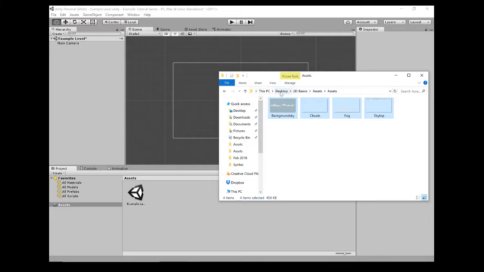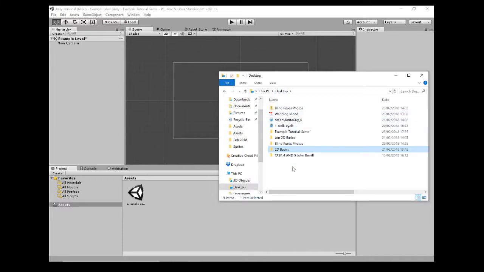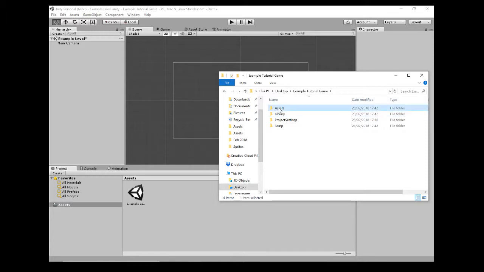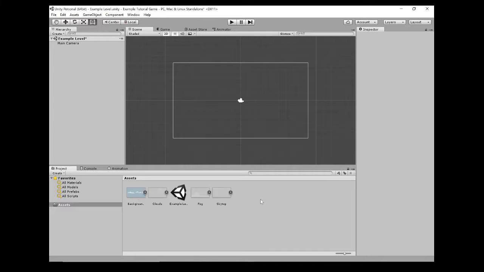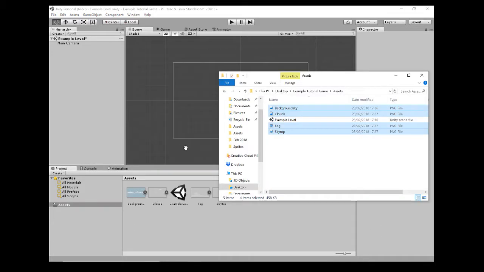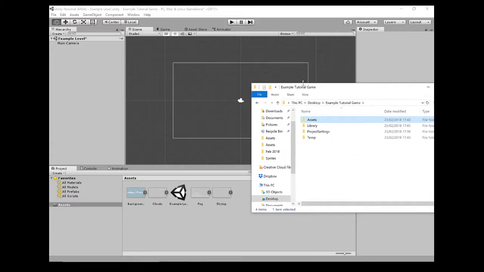Now, there are lots of ways you can do that. You can go to the actual folder, so mine's called example tutorial, go to the assets folder and paste them in, and then if we click on Unity, look what happens. There we go, you can see they're in there now. It can be as simple as having the folder here and just dragging them in, or you can drag the whole folder in and it will do it that way as well.